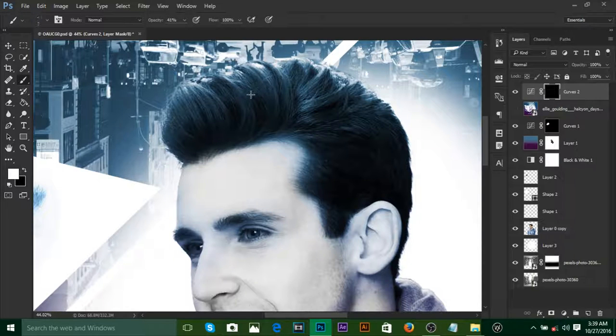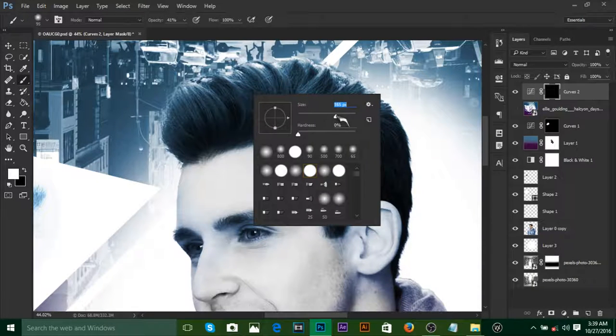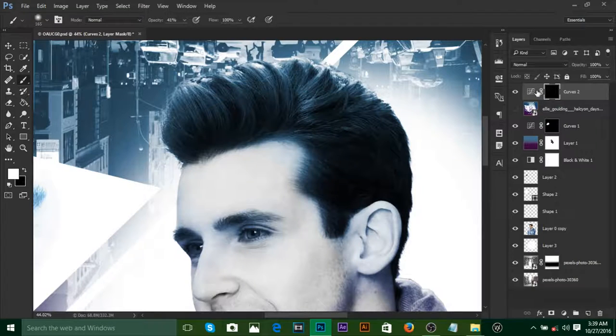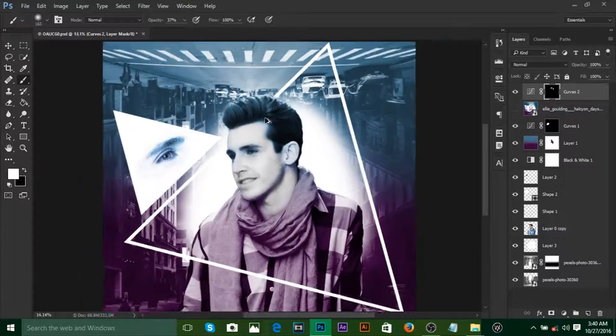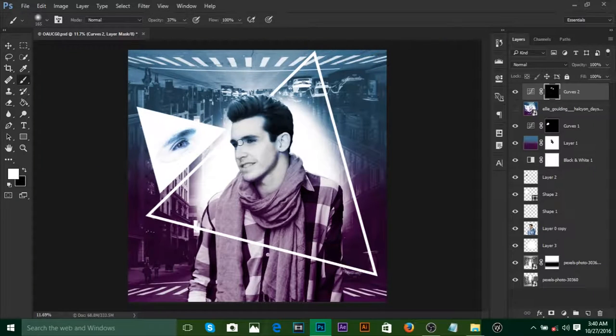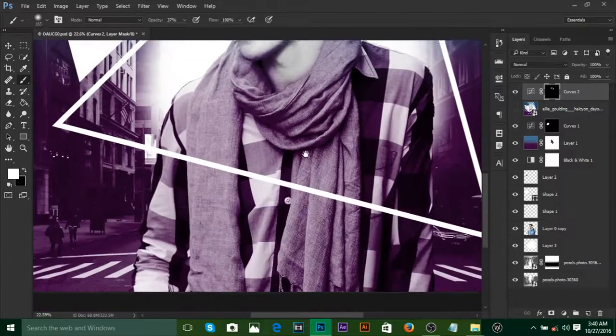I'm reducing the brush size. I have to increase. Okay, now done. So let's reduce the opacity. Click this, put it in black and make sure this is on white, and brush it as how you want it to. Now that's a highlight to his hair that looks even better than before. Now let's go to the text part.